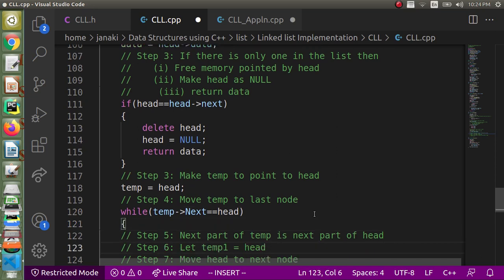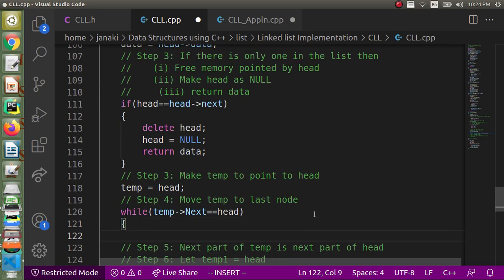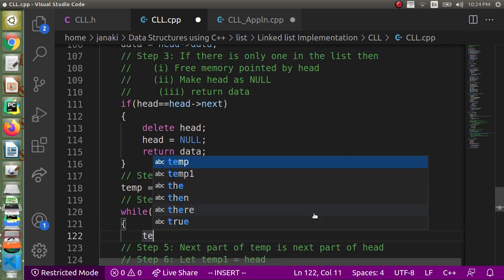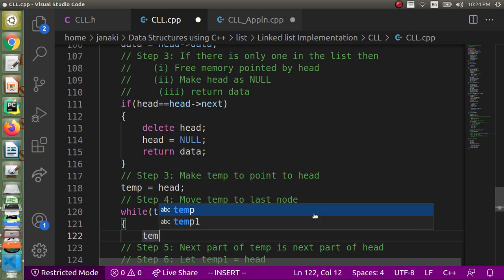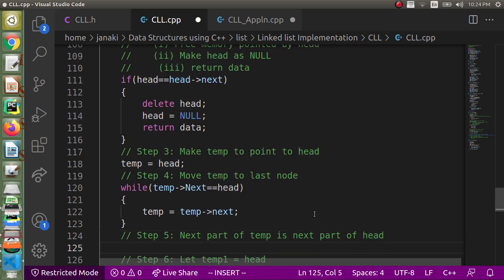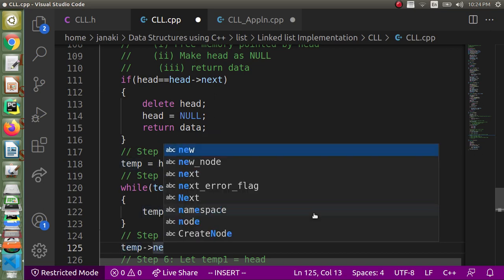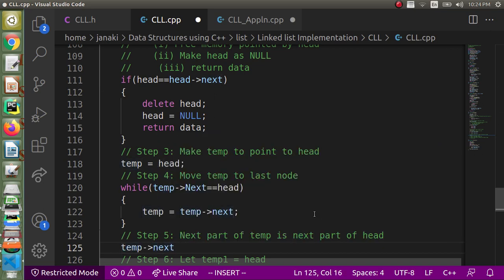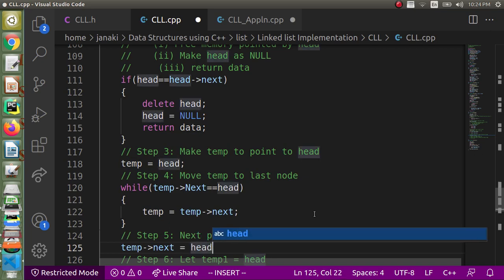And yeah, what we should do now? Okay, last node, if I have to move, then I have to tell temp equal to temp next. While I am not in the last node, I am moving my temporary pointer to the next nodes. If I am in the last node, what should I do? I must make the next part of temp, right? So temp next will be equal to head next.